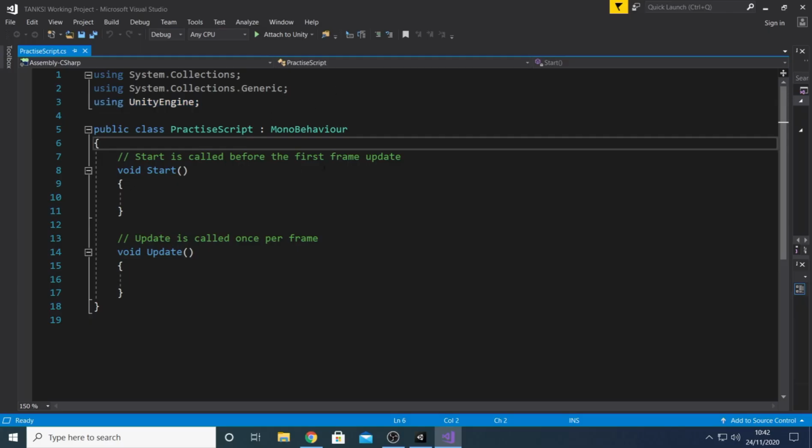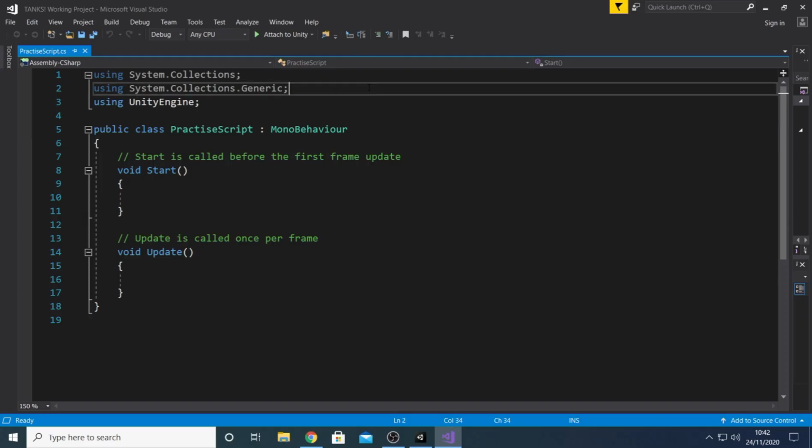Now if we go back to Visual Studio, you may notice that there are 2 more namespaces above the using UnityEngine one, but these 2 are highlighted grey.